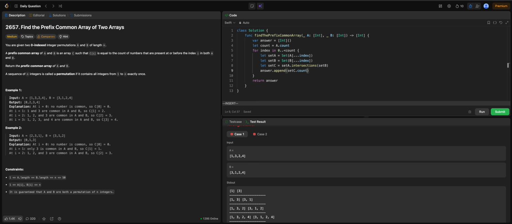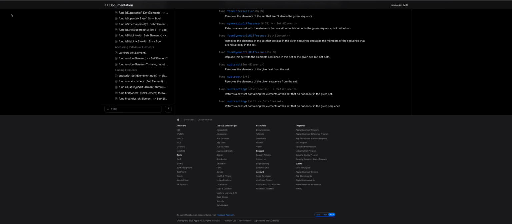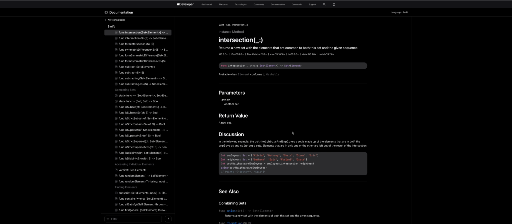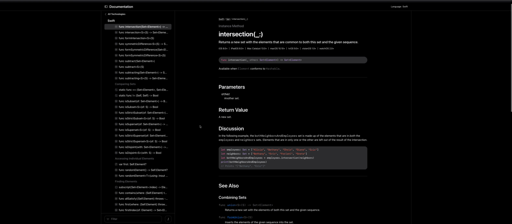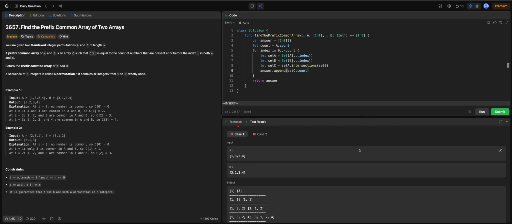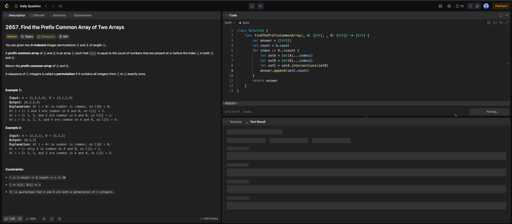For those who are very new to the intersection, the intersection is just finding the common values from two different arrays. In here, we can see that Bethany and Eric are the only two values that are common across the two arrays. Right, and that is very handy. So let's try to run it locally first.